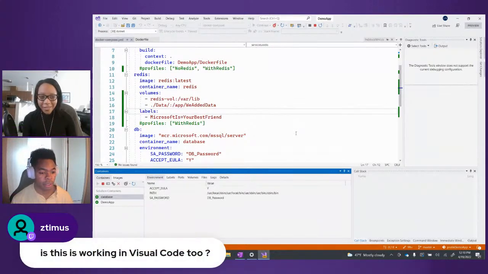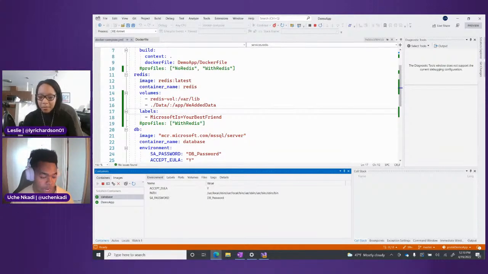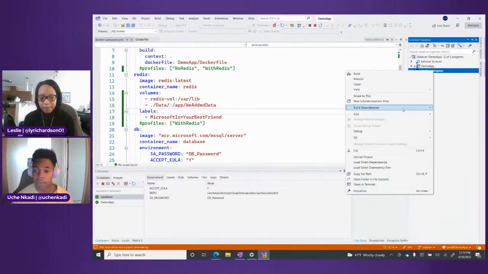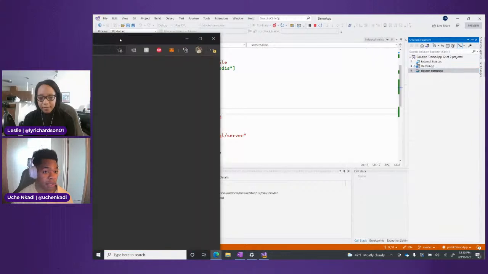Are all these features working in Visual Studio Code too? Or are there equivalents in VS Code? Absolutely. Virtually all of these features do work. Now this Manage Compose Launch Settings feature is halted right now as this gets built.